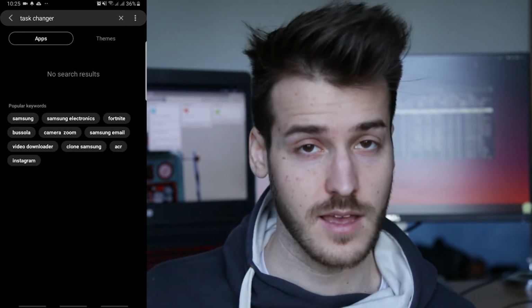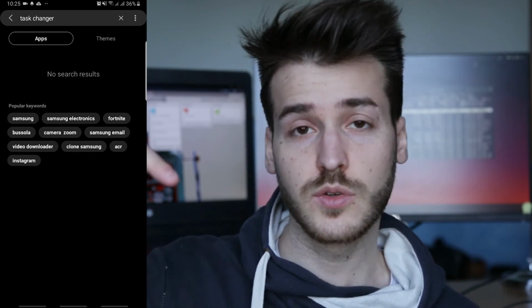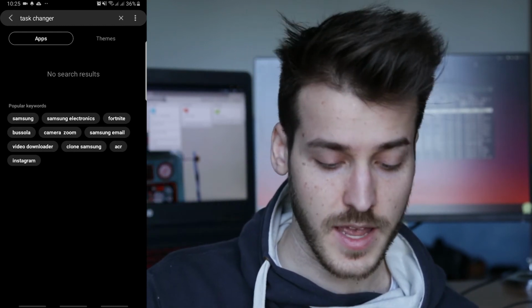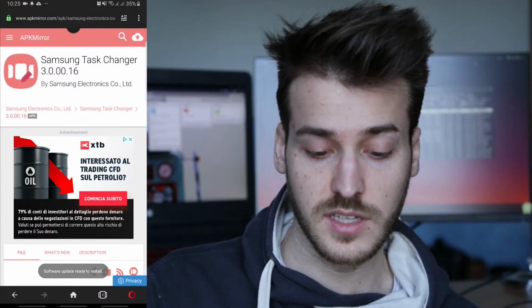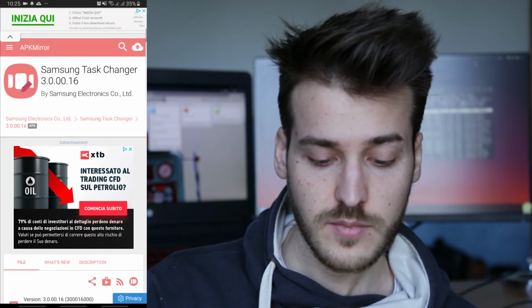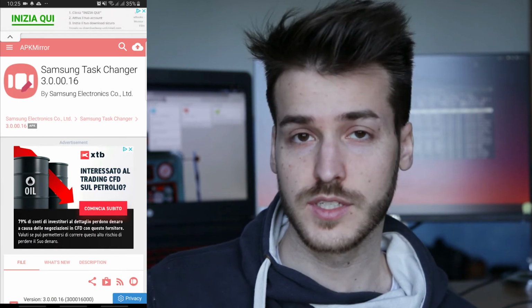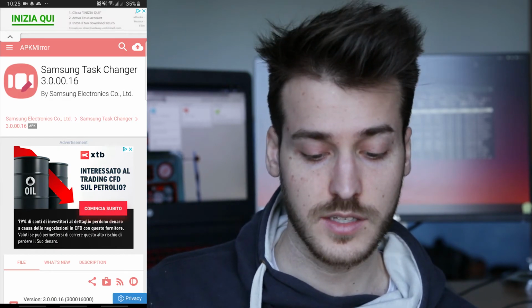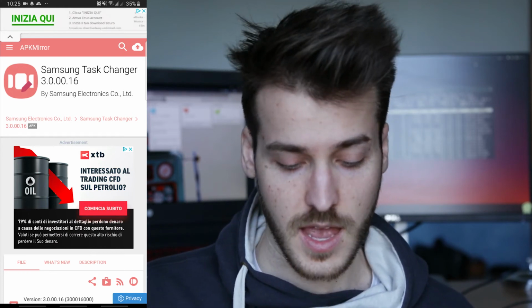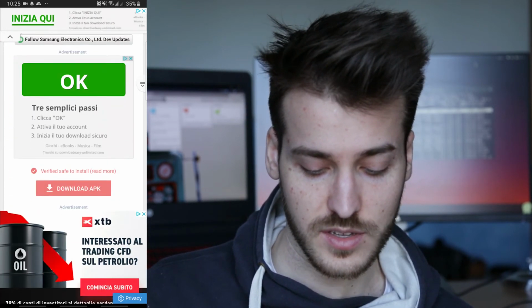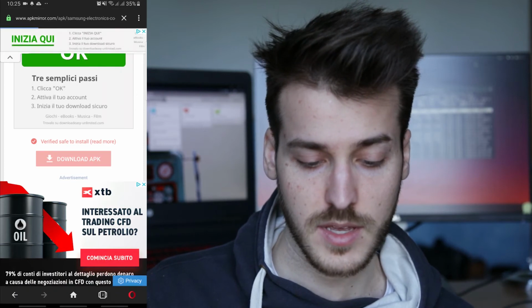But if you can't install it, you need to check the link down below in the description and go over this website, and that is basically APK Mirror. So the version of this application is the last one, is the 3.0.00.16, and you just need to go down here and press download APK.